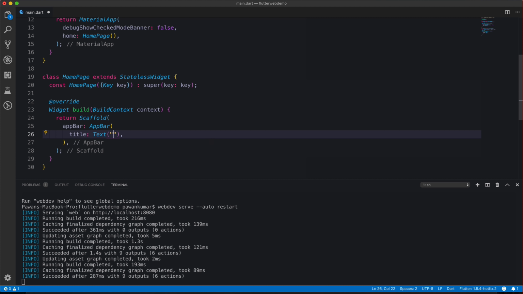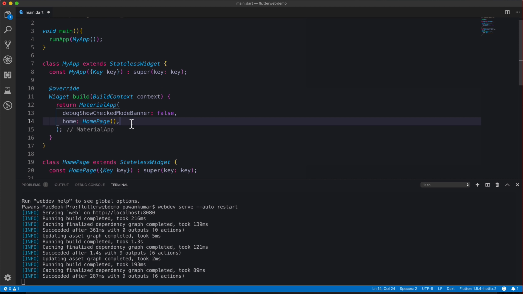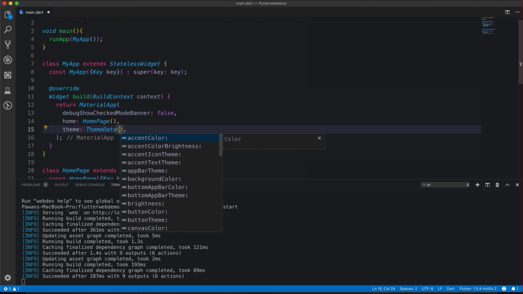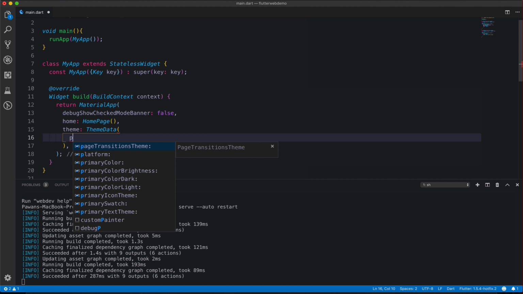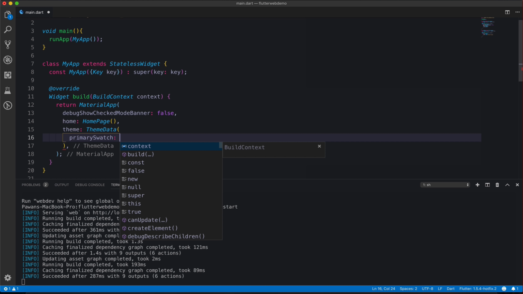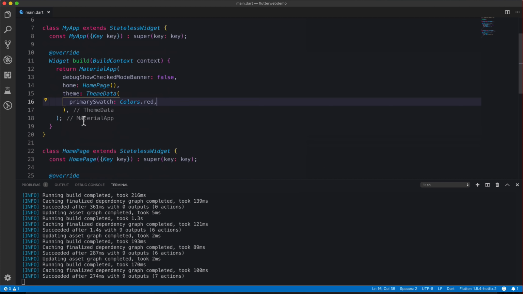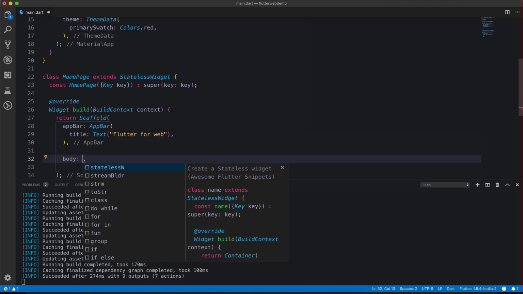Oh, this is interesting. Now in the text we will write Flutter for Web, then it will have something called a background color. Let's change the theme a little bit here. So for theme, it will be theme data. Oh, it's not showing me so many things here. Let's change the primary swatch, so I'm going to call it Colors.red for the time being, it looks much better.